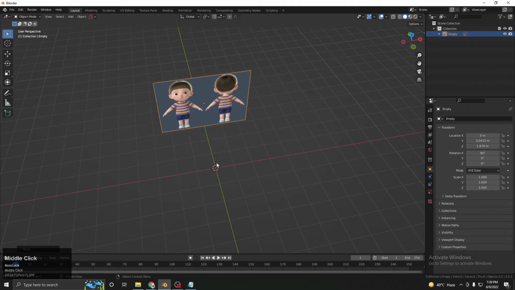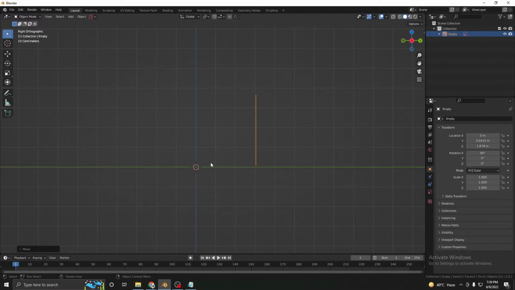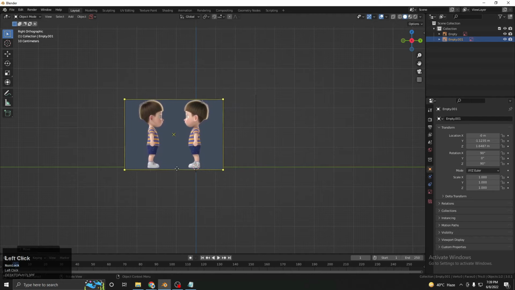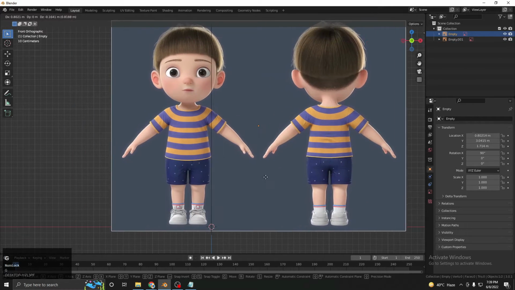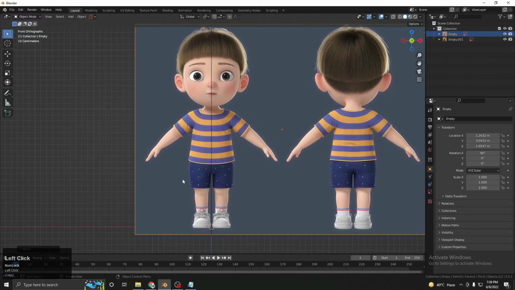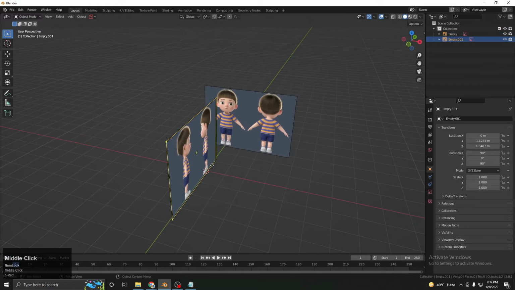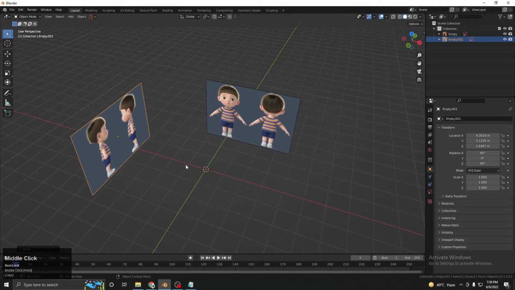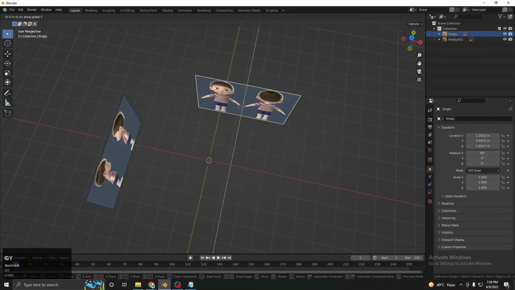I just move it here, and now I have to go to the right side view and drag in the right side reference. So it's here. I will just move it here to the exact center. Also going to the front and make sure that this reference is also in the center. Now I will just move this one in the X direction a little. Here we will be making our character, so we have some space for it.